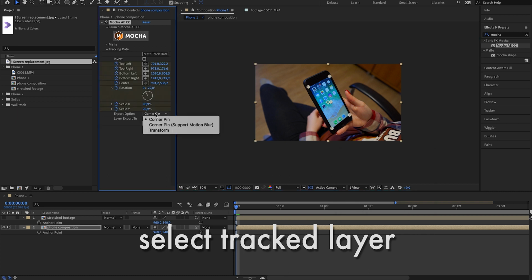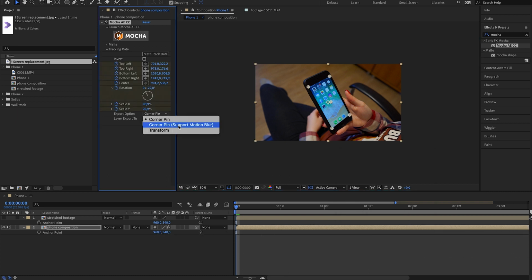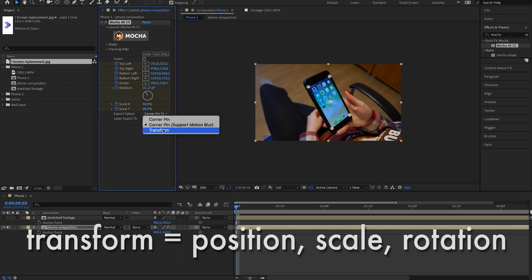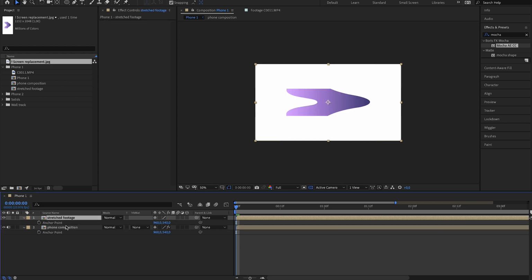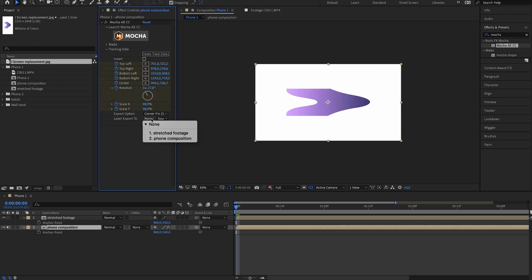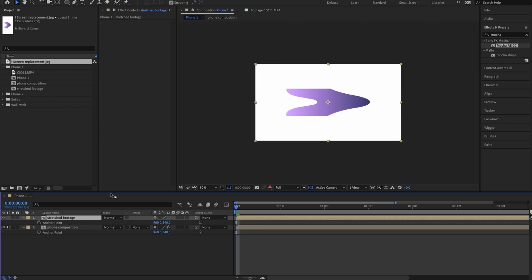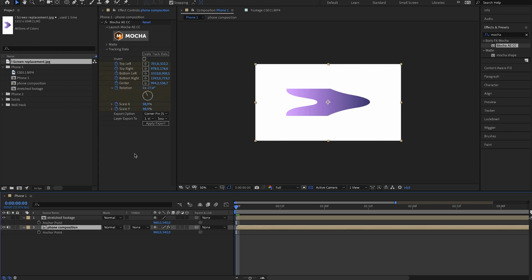As an export option, I almost always use the corner pin with support motion blur option, and the transform would of course not cover the skew and perspective changes, so that's why we're using the corner pin data. Layer export to. This is the layer we want to export our data to, so pick stretched footage. And because it's pre-composed footage, there are no effects on it, we just leave it as is. And now let's click Apply Export.